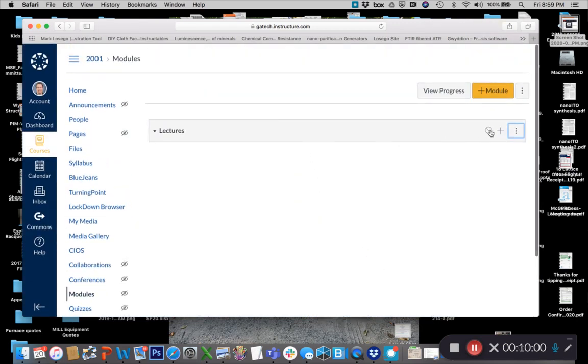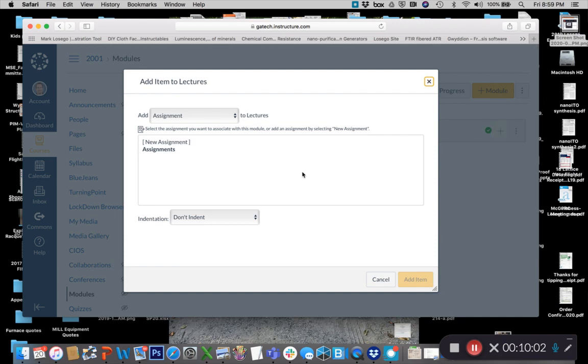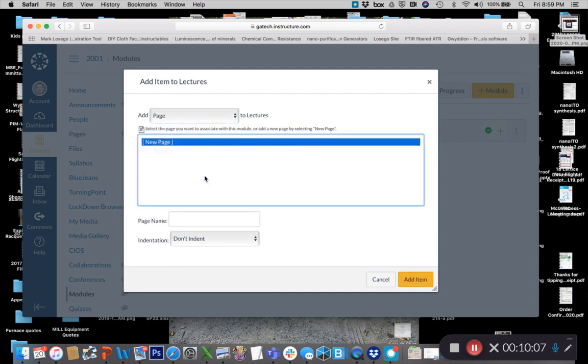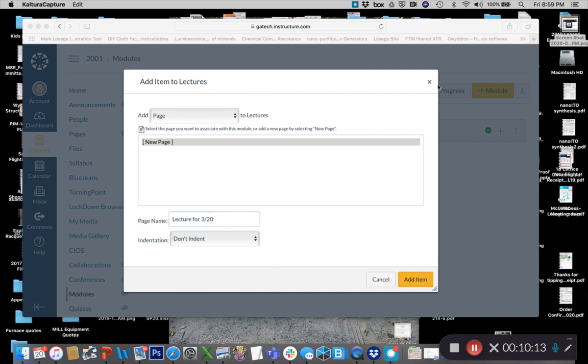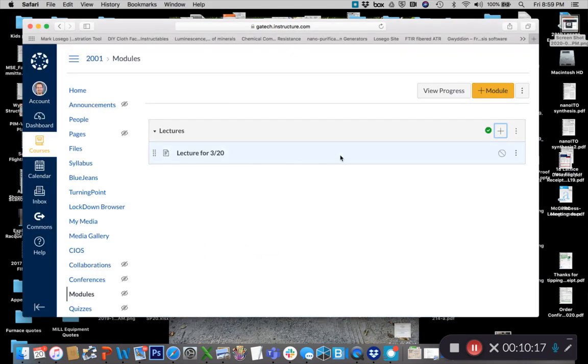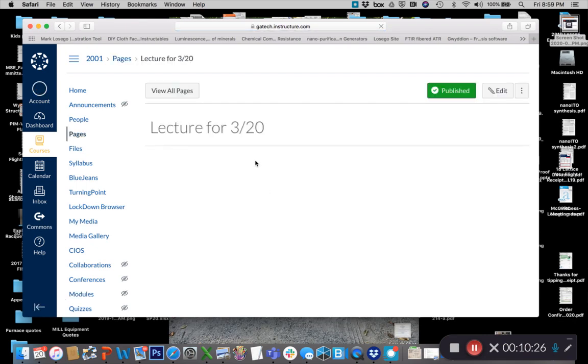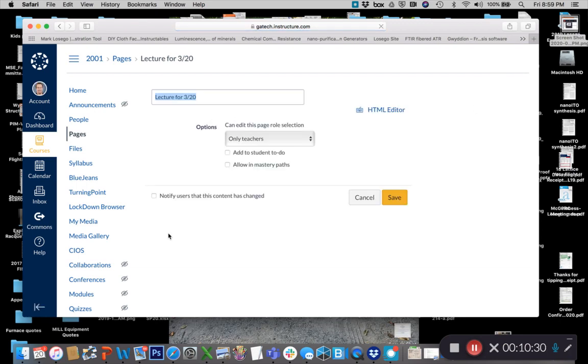Here's the module, make it viewable, and then what you want to add in is a new page. So you just click a page, and maybe we'll call it Lecture for 320, something like that. We'll add the item. So that'll add a page inside the Lectures module. And then make that viewable, publish that for the students. And then you go in for that lecture, and you're going to edit it.